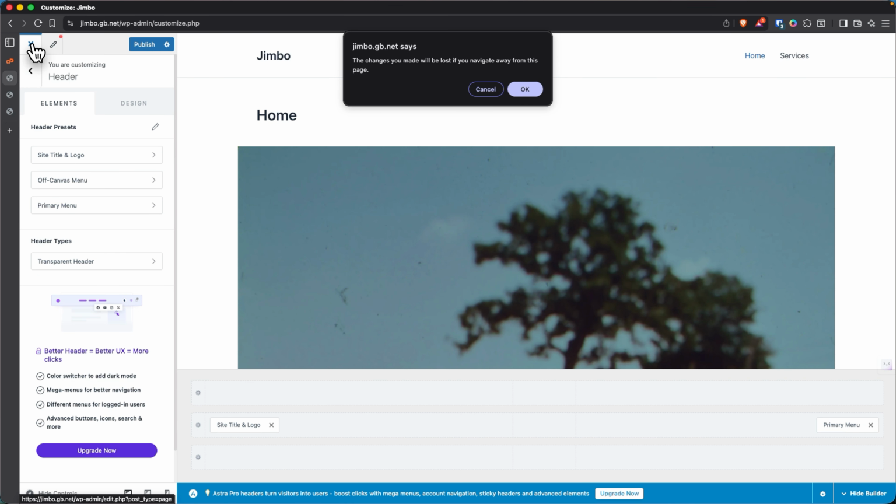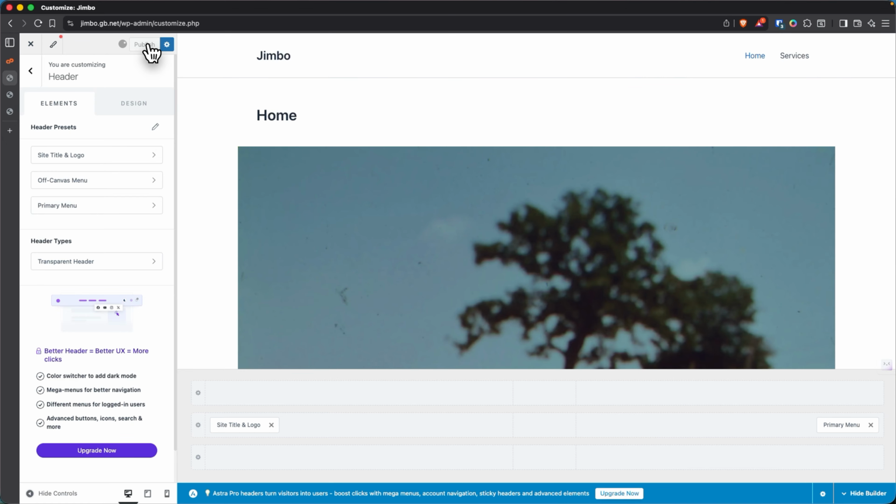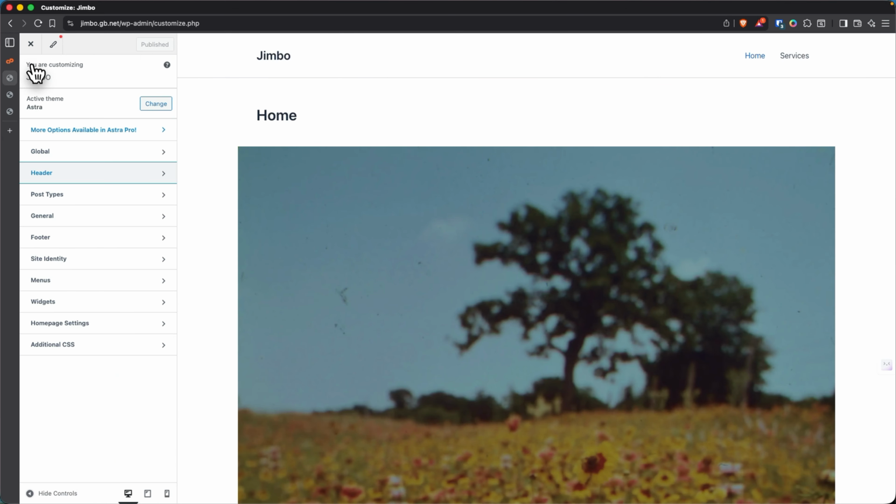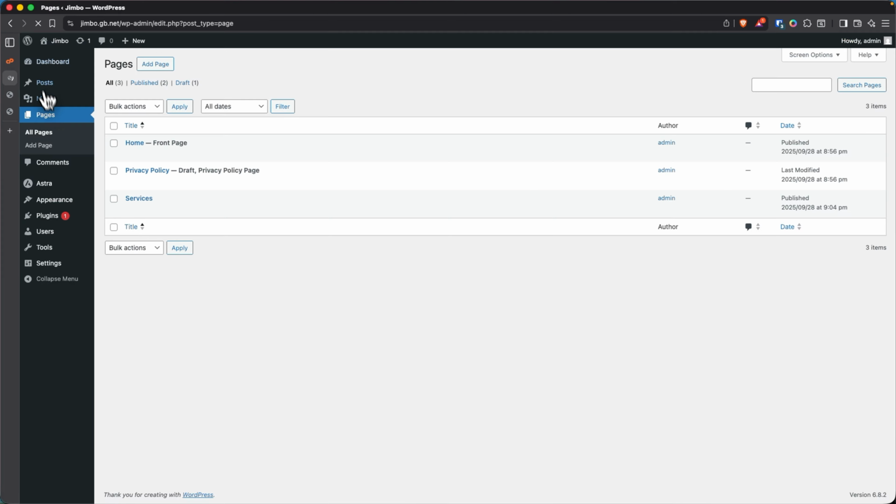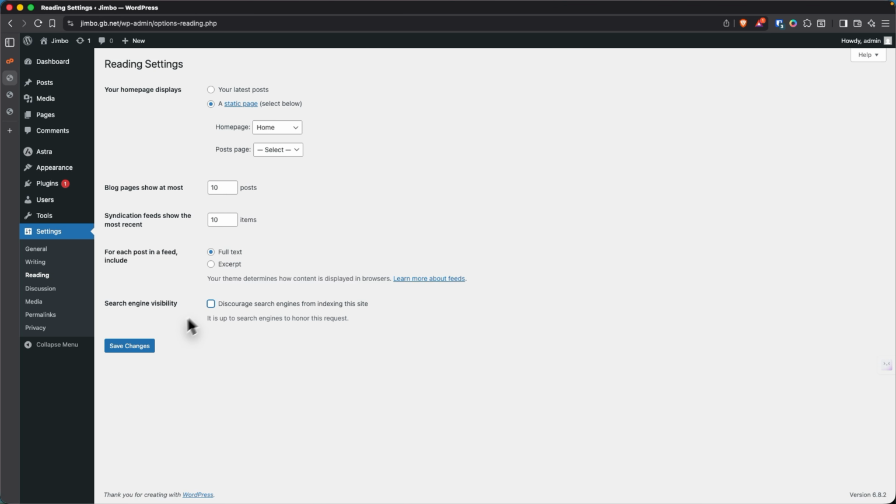Don't forget that if you are done, let me first publish, cancel here, publish over here. Then if you are done editing everything and you feel like you should publish the site, don't forget to go to settings, reading, and turn on, remove this, save, for search engines to start indexing your site.